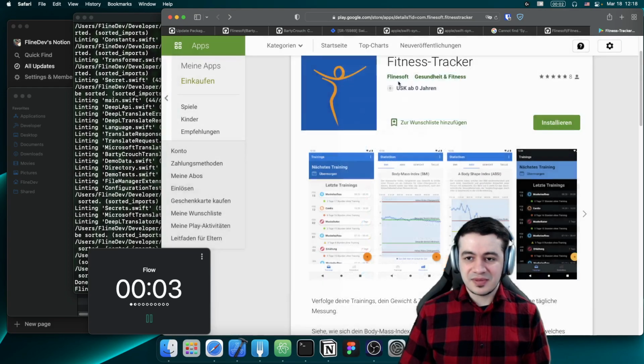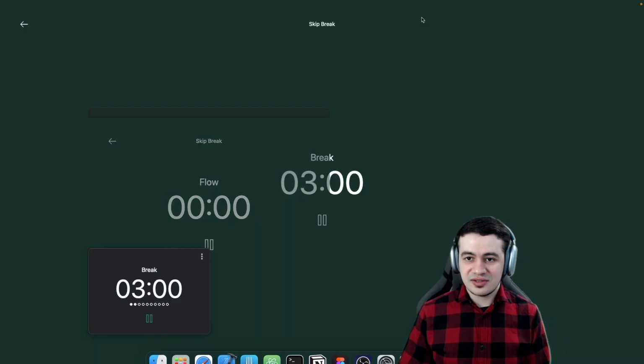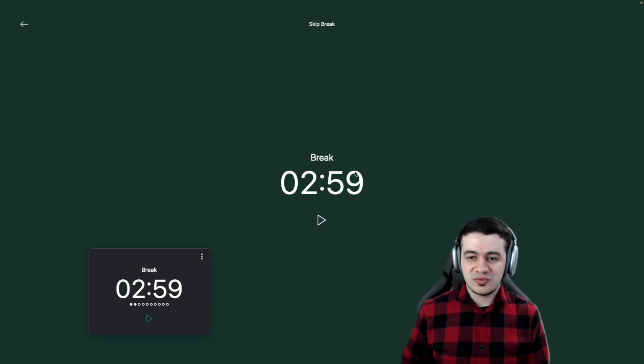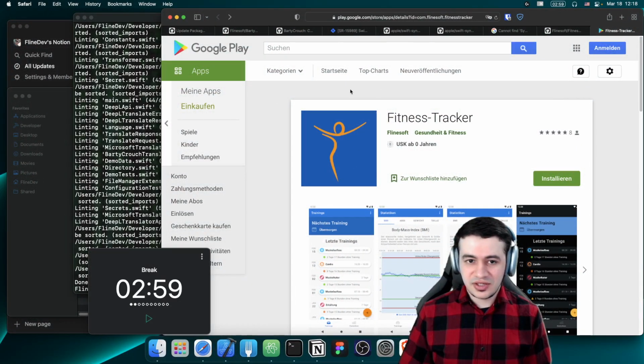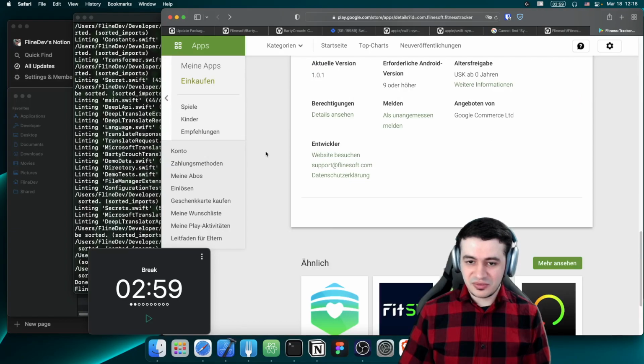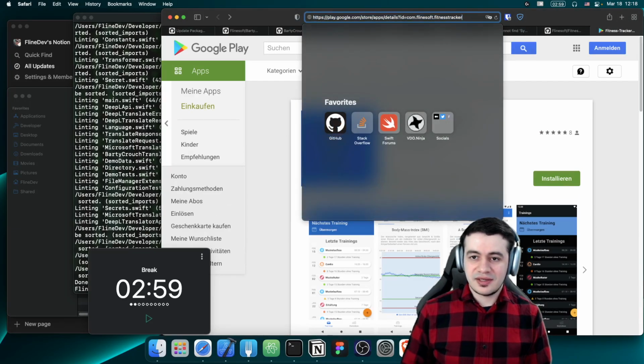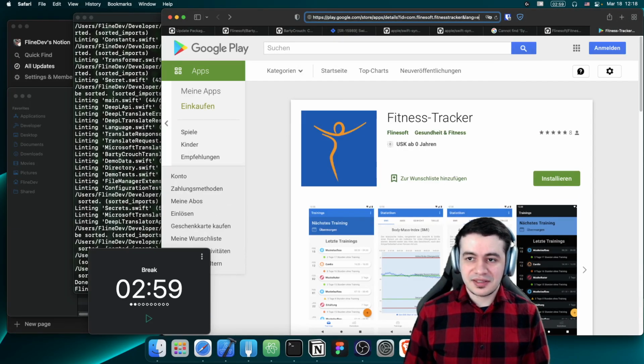Why is this German? Can I not change this to English? Let's not go to break right now. How can I change this to English? Why is it German anyways? Can I do like lang English?